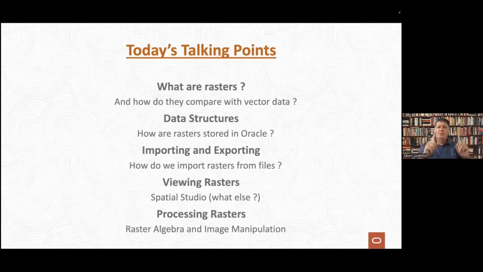What is it? How do they compare with vector data? Then we look at how do we store, how do we model rasters in the Oracle database. Very important next step will be how do we actually import raster data? We know how to import vector data. There are tools like GDAL. Well, we're going to use similar tools for raster. Then we want to view data. And for viewing, Spatial Studio. That's the answer. What else? Why would you use anything else? We're going to use Spatial Studio for that.